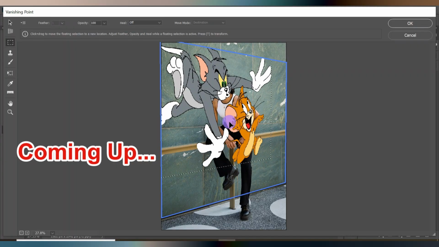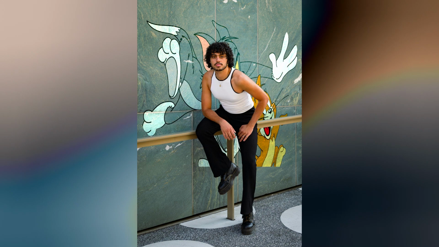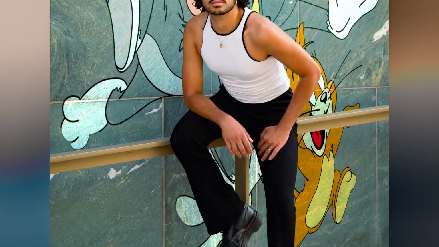Today, you will learn how to blend an image into a photo's background using Photoshop. So sit back, relax, and let me show you how easily it can be done.